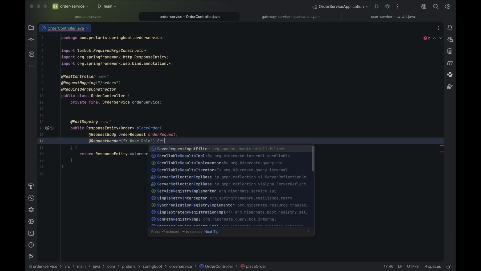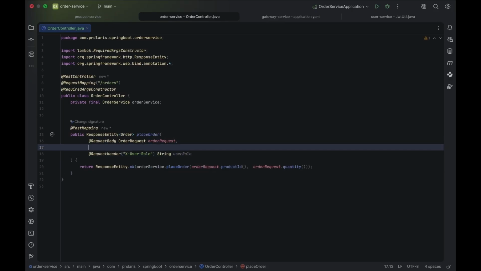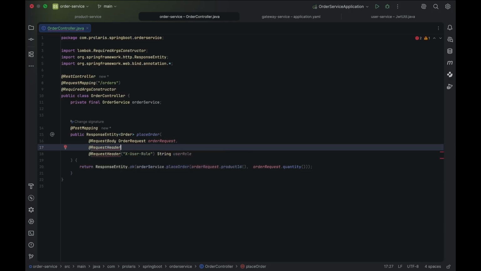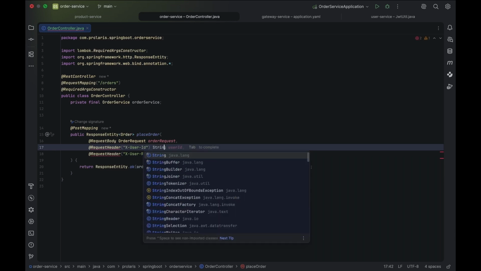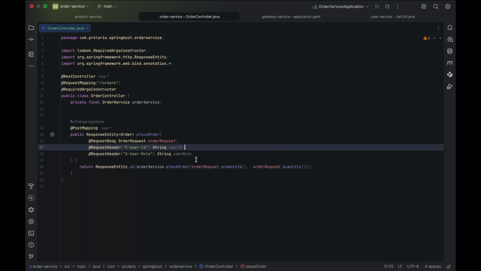It will be a string for the role, and let's also take the ID. So request header, we will have the x-user-id, which is the username. So string username, it's more suitable. We can also call it the user ID, although it's the username. So this is it.